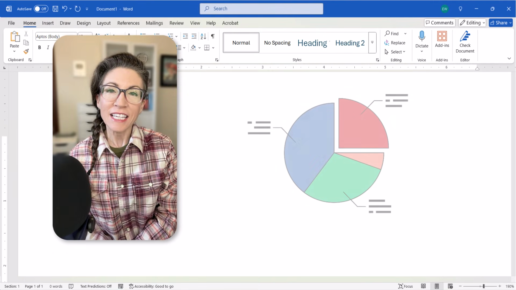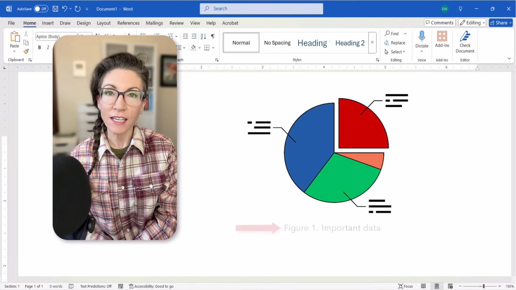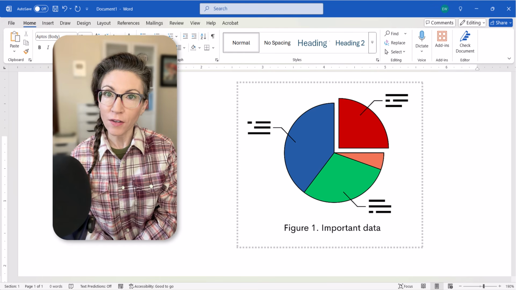Hello, friends. Today we're going to look at how to add captions to figures in Microsoft Word and then group them together so they can be moved as one object instead of breaking apart when moved.